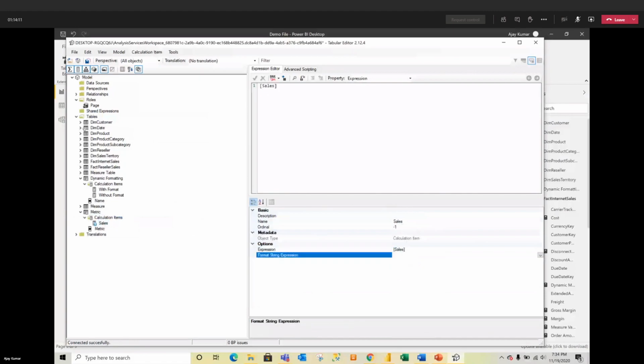So what kind of formatting do we want? Because these calculation groups are going to give us the dynamic formatting. Because it's sales, I generally need it as a whole number. So let's paste this one. This is my formatting for sales.